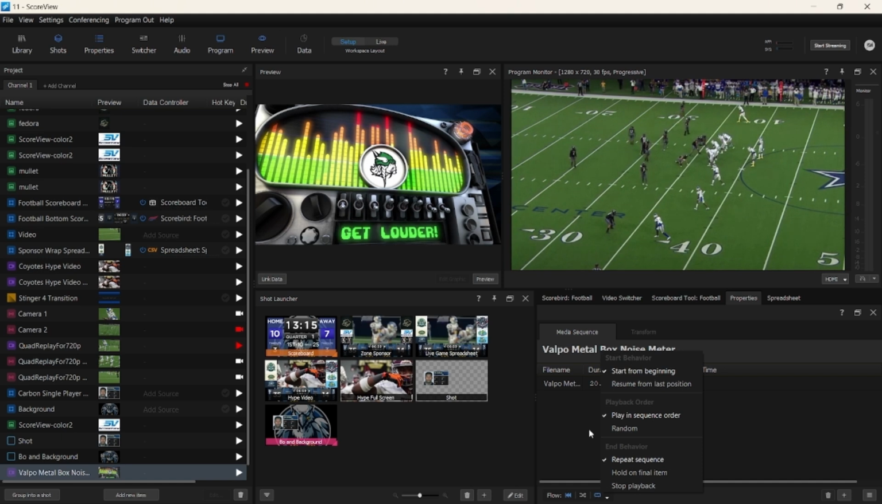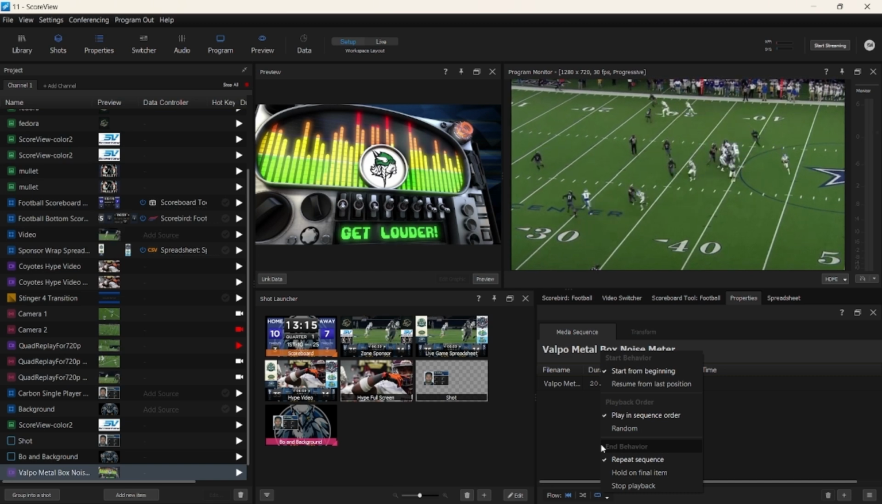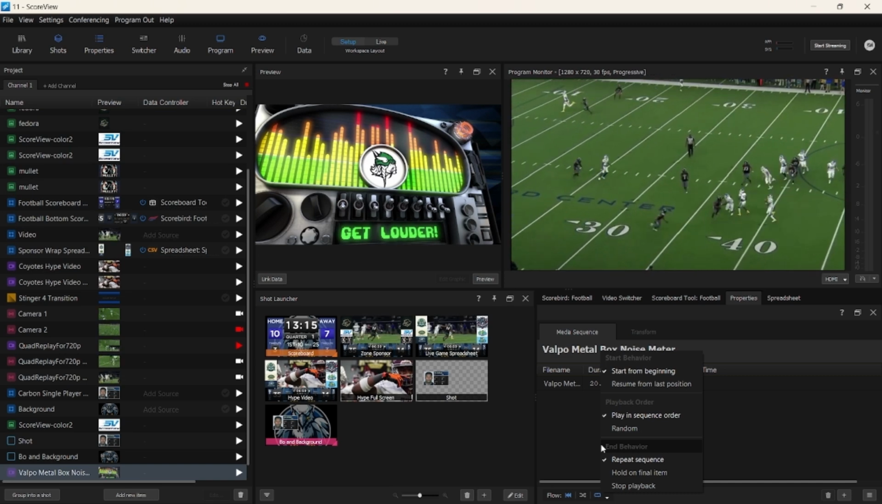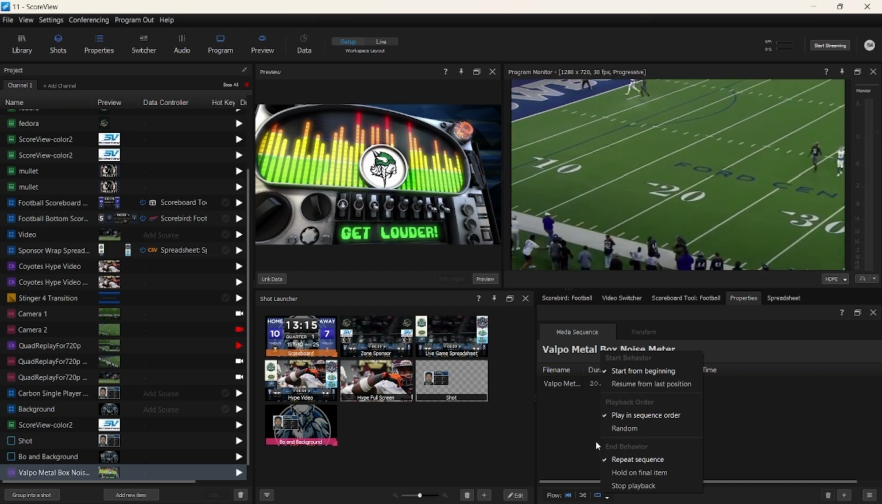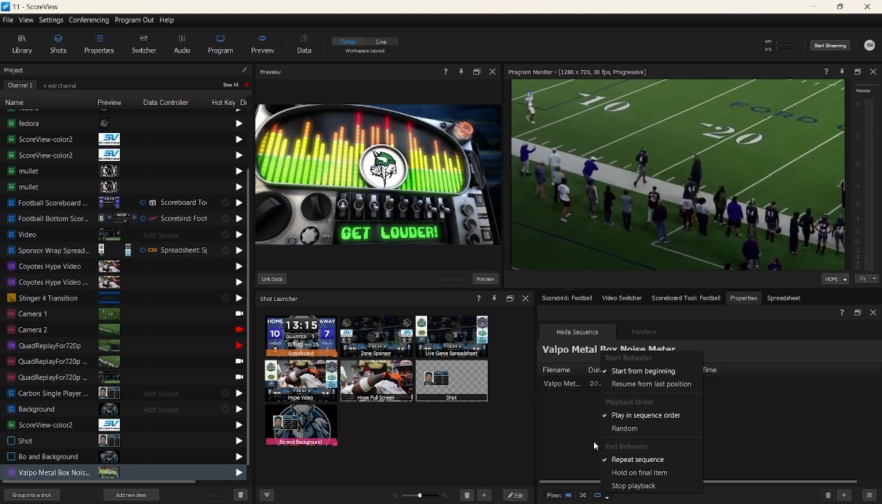Hold Final Item option means keeping the last frame displayed. It is ideal for sponsor content. Stop playback returns to the previous shot after the sequence ends. These configurations provide flexibility, especially for sponsor sequences.